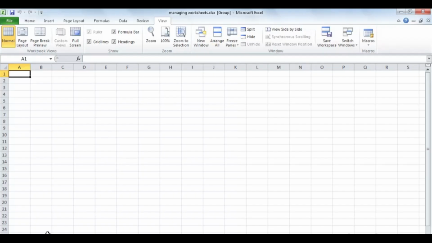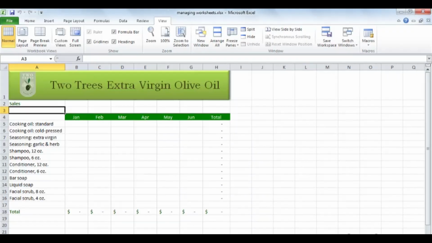Now, what happens if we click a worksheet tab that is not part of this group? I'll click the South worksheet. You notice that these sheets are no longer selected. And if you look up here at the title bar, it doesn't say group. So there are no more multiple worksheets selected.